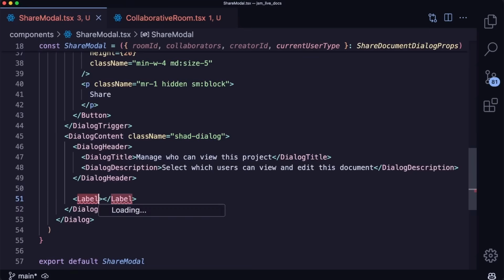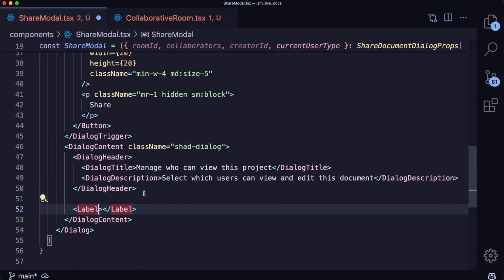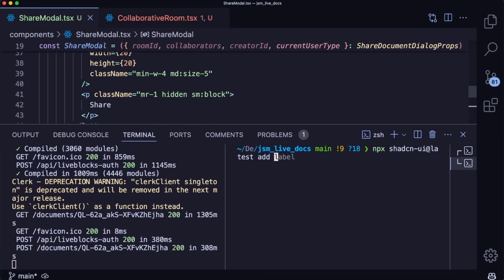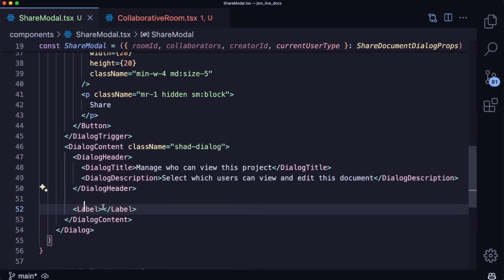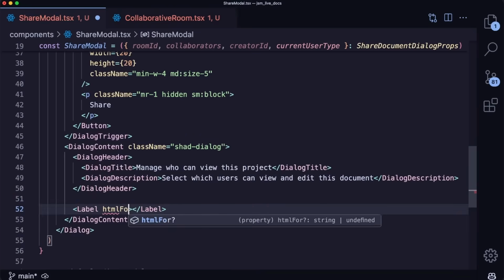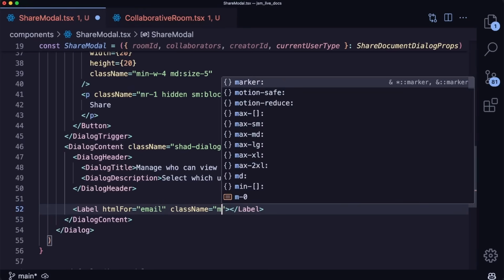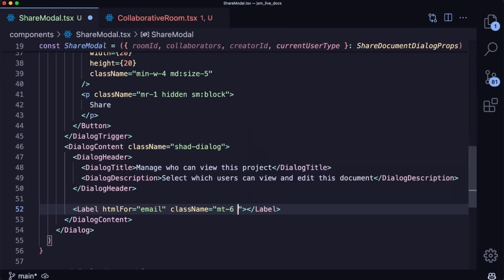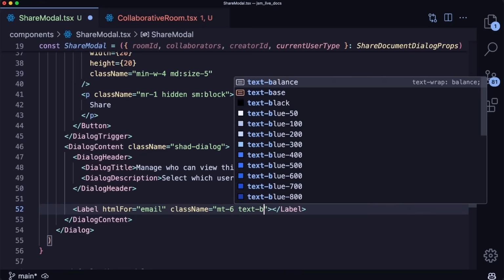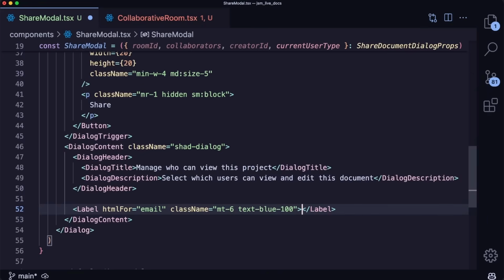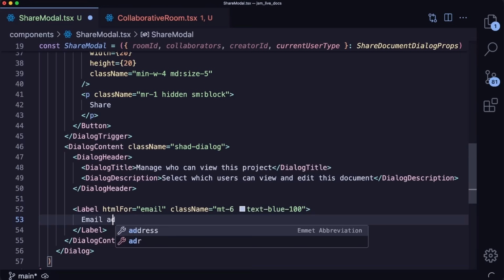And then you'll be able to import it from UI label. Alongside the label, we'll also need an input. So go ahead and install the input as well, and we'll use it soon. For now, let's give an HTML for property so we know what this label is for, of email, and a class name equal to margin top of 6 and text-blue of 100. And we can say email address right here.